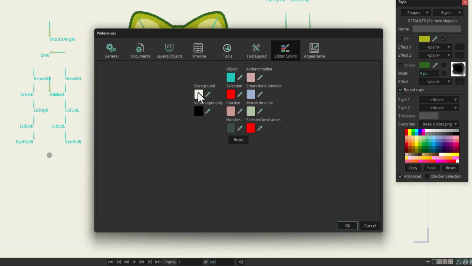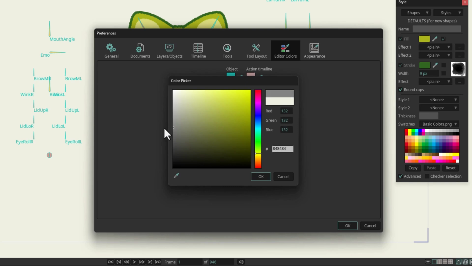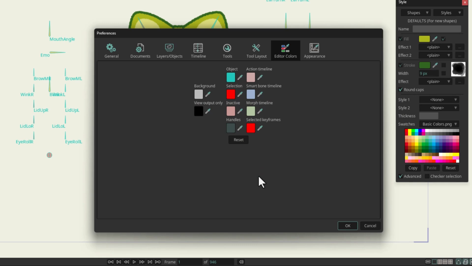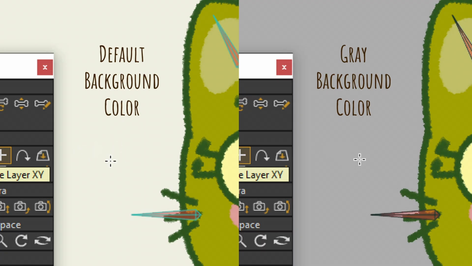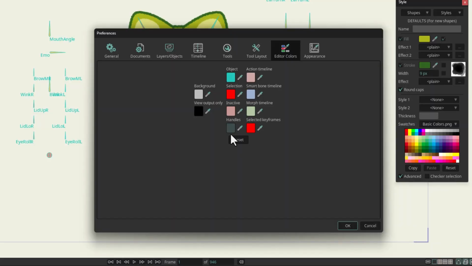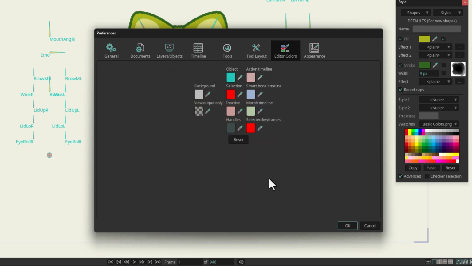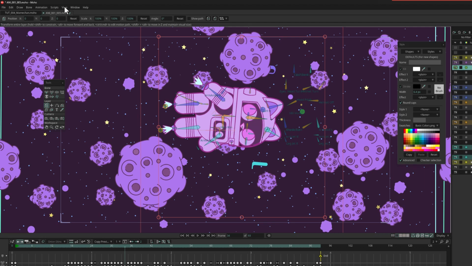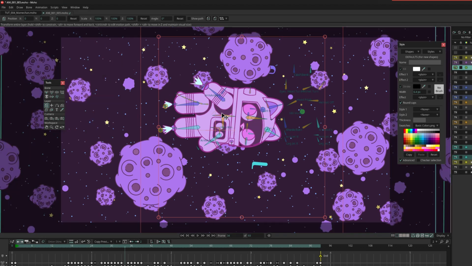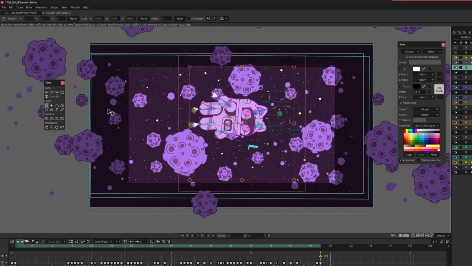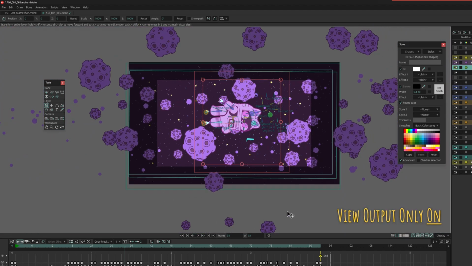Over in Editor Colors, I like to set the background color to a light gray, say RGB 190 or so, which is easier on the eyes, and it improves the visibility of certain tool icons. For the View Output Only color, I like to set the transparency level to around 40%. When I have the View Output Only option enabled, this setting makes it easier to see how the image is going to be framed in the final render, without completely masking the items outside of the frame.